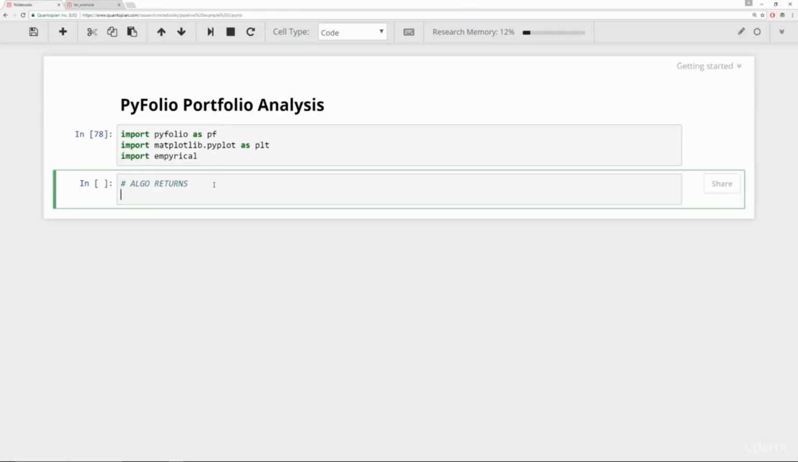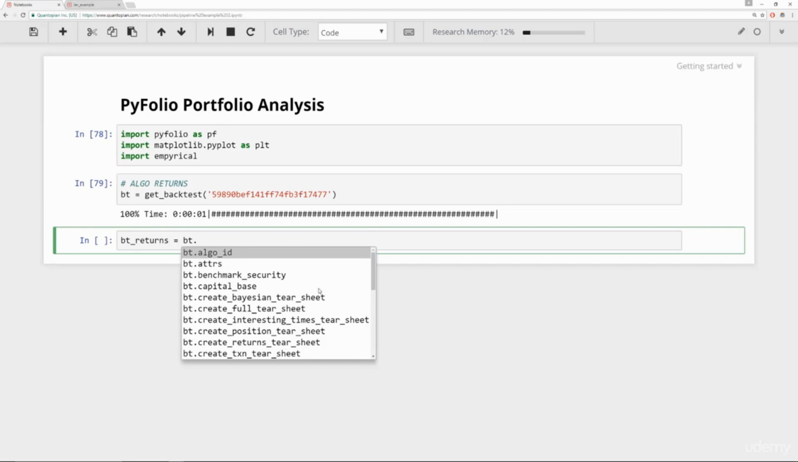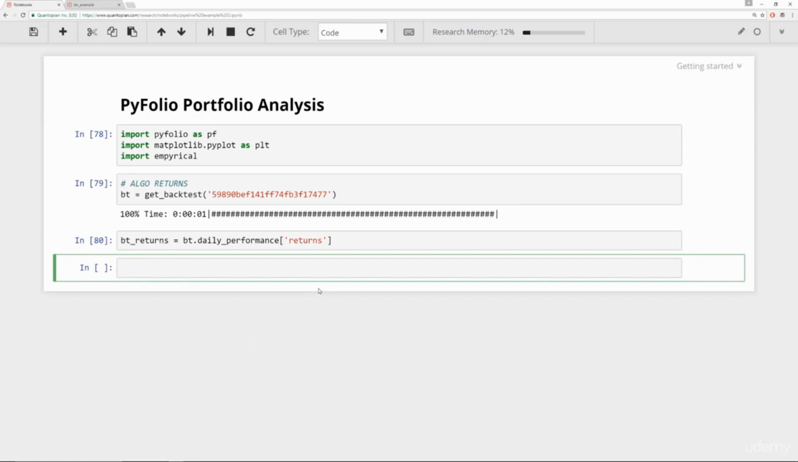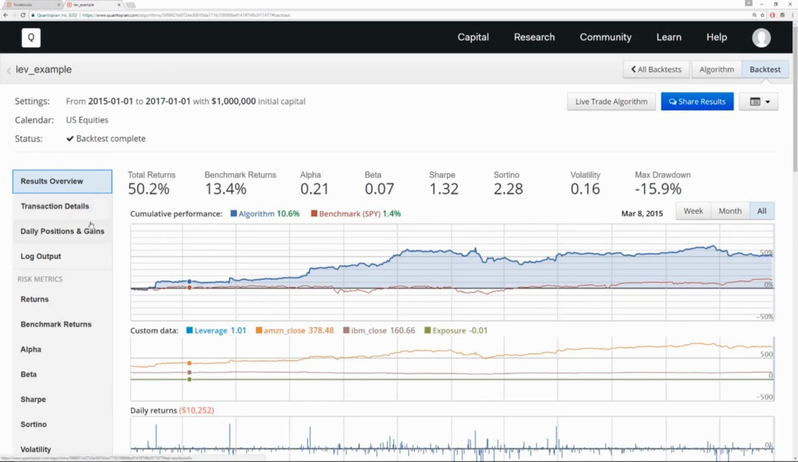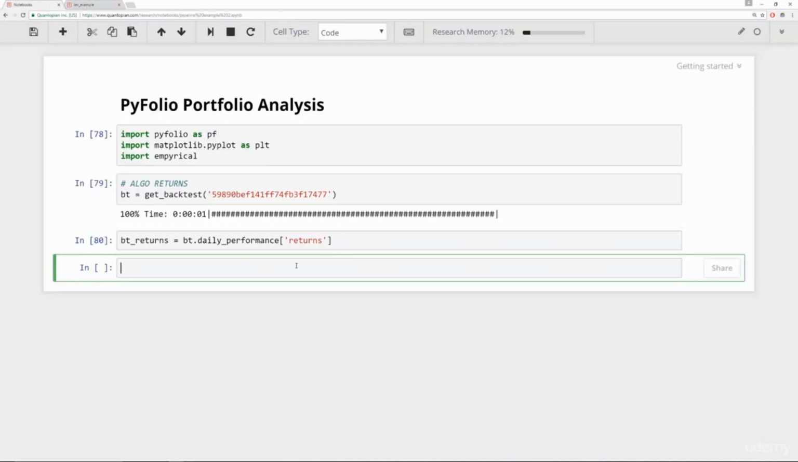So we come back here and say the following. We're going to say bt is equal to get_backtest, and I'm going to pass in that hash. And it's going to get the backtest for me, and then I'm going to grab some information that I'm going to be using for this. So we're going to say bt_returns is equal to bt dot, and if you look at all the things that we have here, one of them is called daily_performance. And I'm going to go ahead and grab the returns off of that. So within that backtest, we have daily performance information, which if we come back here, we can see the daily positions and gains. So that's the information we're going to be grabbing in a data frame format.